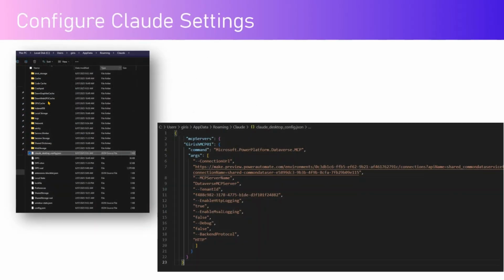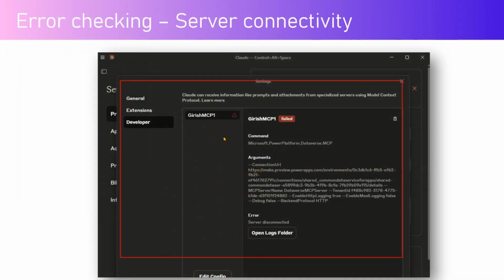Now we need to use one tool which is named Claude. I'll show you how that tool looks. I've already covered a separate video on what the Claude Desktop tool is, so you can have a look at that as well. The first step is to configure the settings in the Claude Desktop tool. Here you need to make some changes to the connection URL and the server name, and once you are set, it will authenticate.